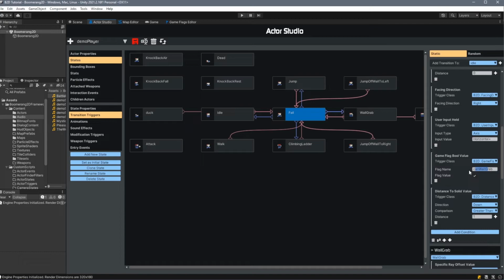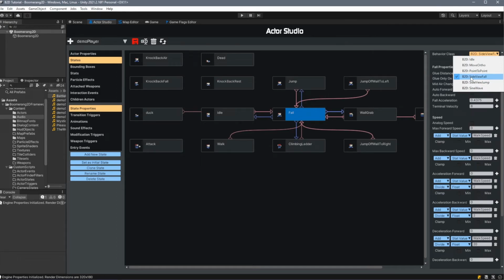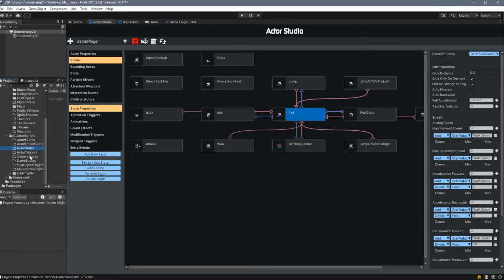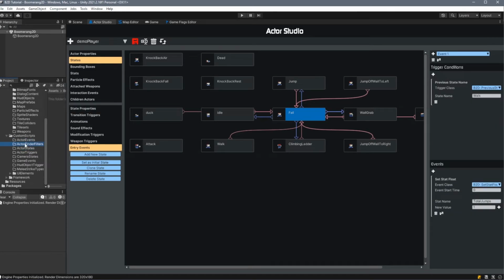It may be a little bit more complex to set up at the ground, but you have much more control over it. You won't have to email anybody to request features or functionality, you just make it yourself. The nice thing about this too is that you have complete control over how you'll create these behaviors. Remember earlier that I mentioned that we can write our own behavior class for a state by simply dropping it into the folder Actor States under Custom Scripts. You'll notice that we have some other things here too. We can create our own actor events, our own actor finder filters, triggers, camera states, game events, and more.